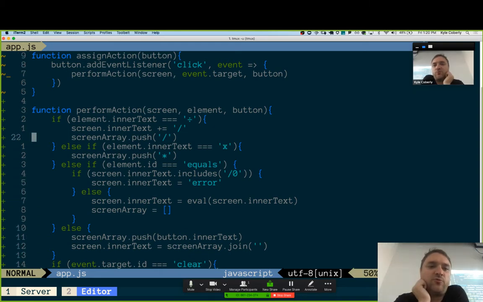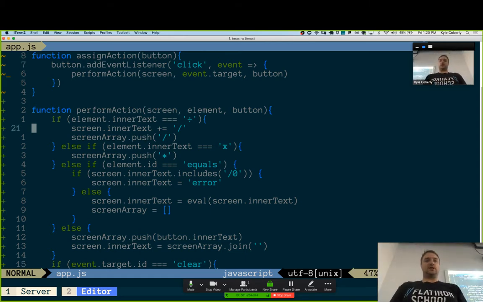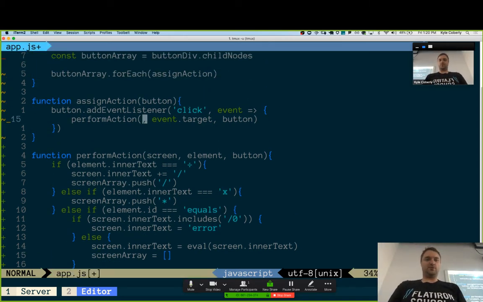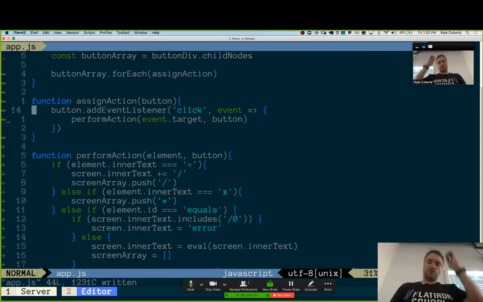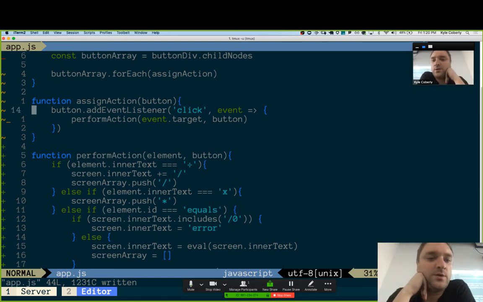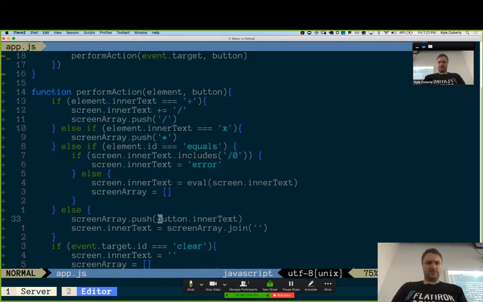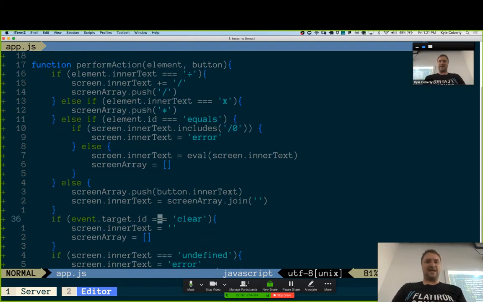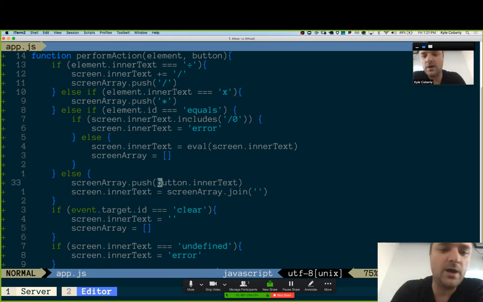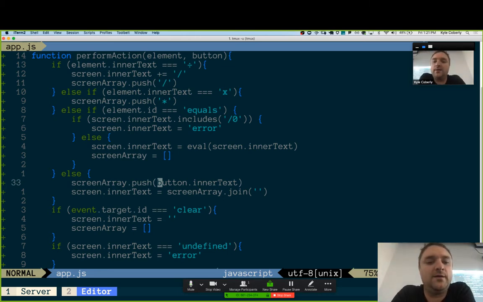So now I'm going to look at this PerformAction function. Now that screen is just globally available, I don't need to pass that in anymore. Phew. All right, back down to a more reasonable number of things. And also, I was curious why that button needed to be passed in. This is the else case, where we're grabbing, like if it's a number or something like that, we figure out that it's 5, for example. So I don't need the entire button for that, right?